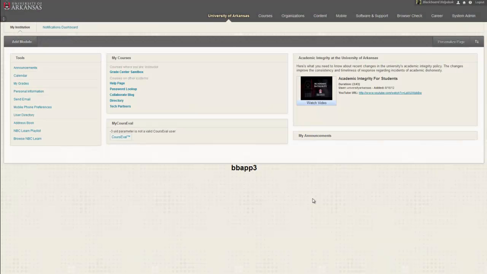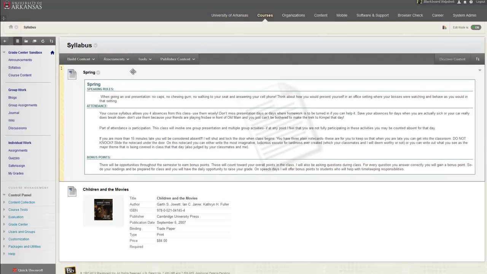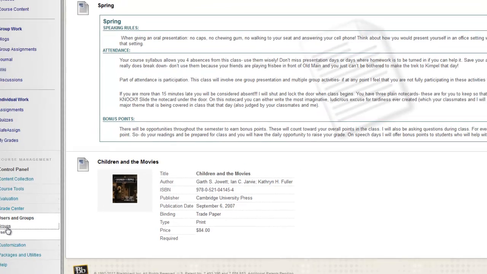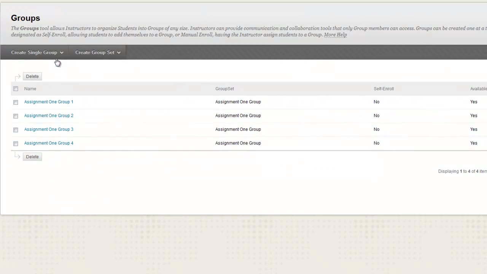To set up and use groups in Blackboard, first enter your course. Click on Users and Groups in the control panel, then select Groups. Here, you can create single groups or group sets. Manual enrolled group sets are the most typically used group.